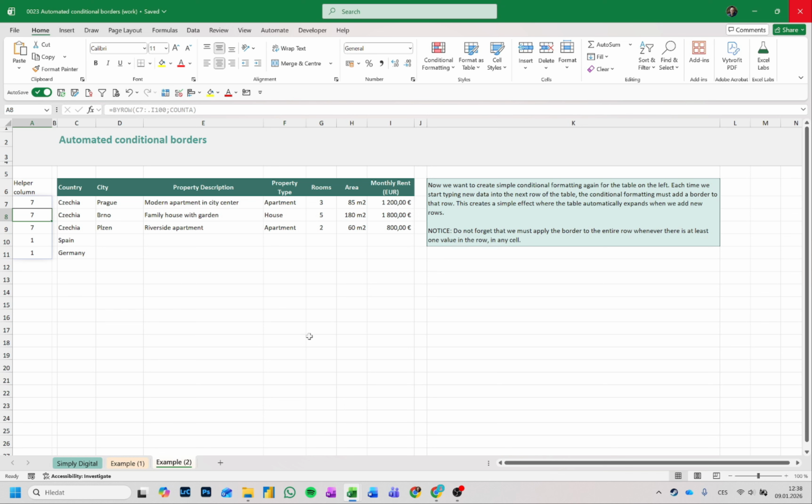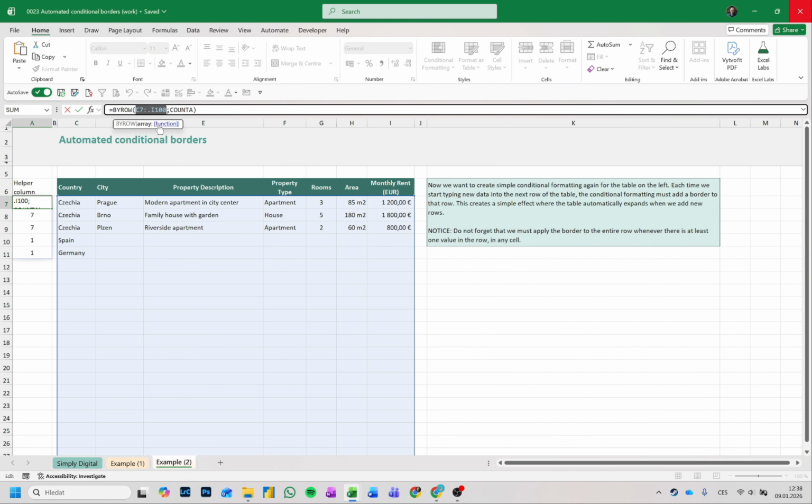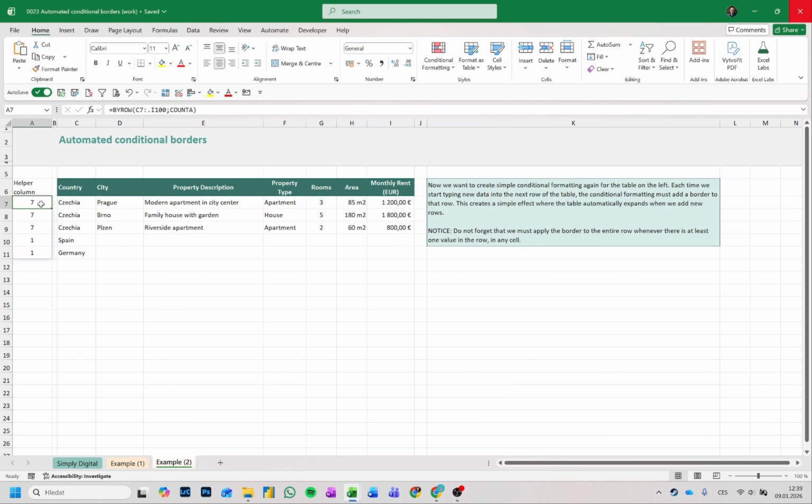Now let me quickly explain the BYROW function. BYROW is working row by row. It applies a formula to our selected range. So first we select our range, which is our table, and then we apply a function. In our case, we selected the COUNTA function. Therefore, we have our results row by row, and COUNTA is returning how many non-empty cells there are. So in here we see in our row there are 7 non-empty cells. In here we have only one non-empty cell. And so on and so on.